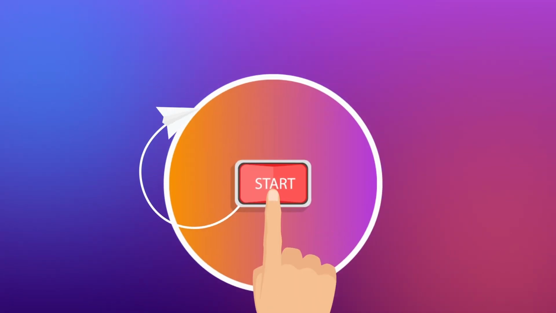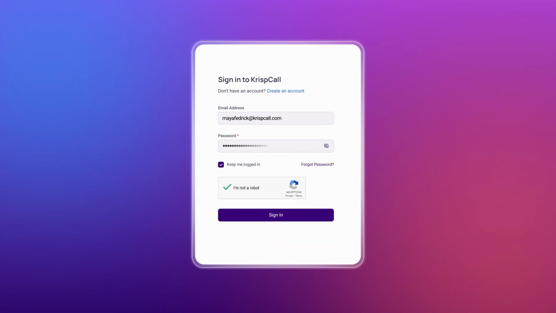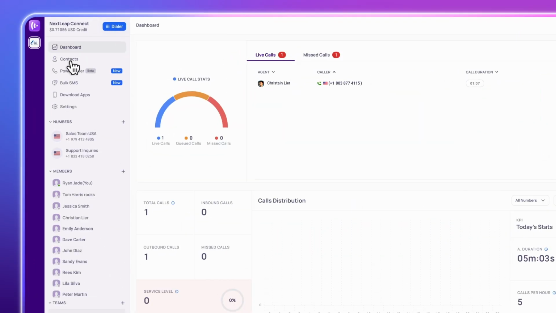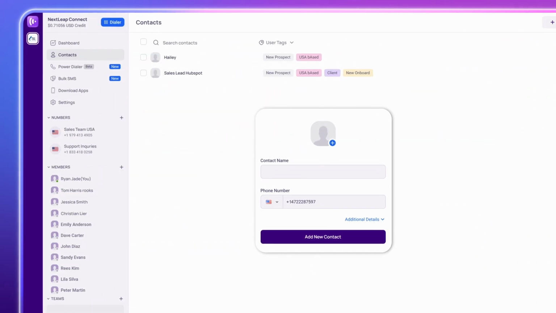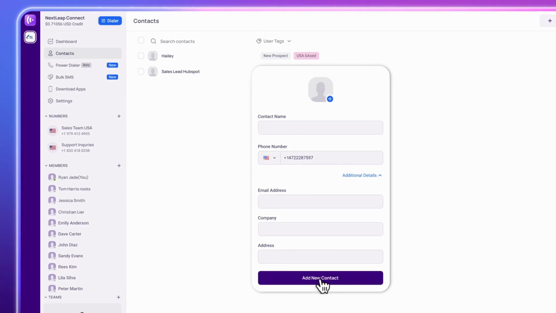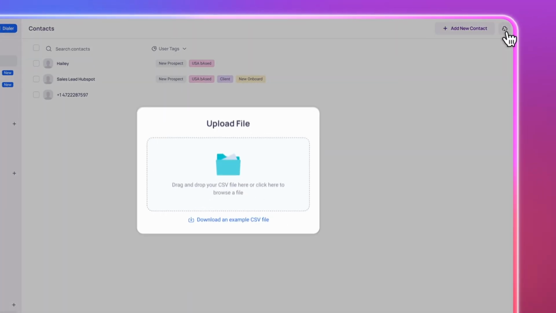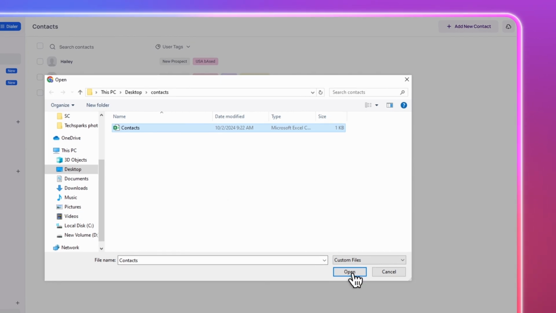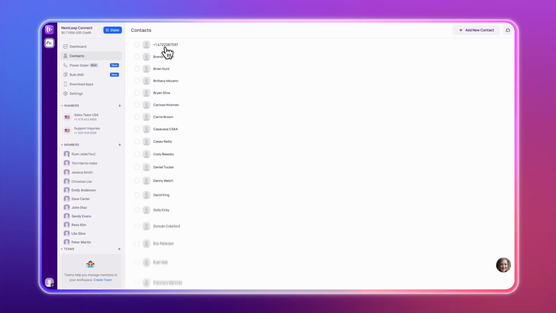Let's get started. Log into your KrispCall account and head over to Contacts. Start by creating a contact. Don't know their details? Save it for conversation later. Uploading contacts in bulk makes it easier. Just drop your CSV file. All the numbers are here.